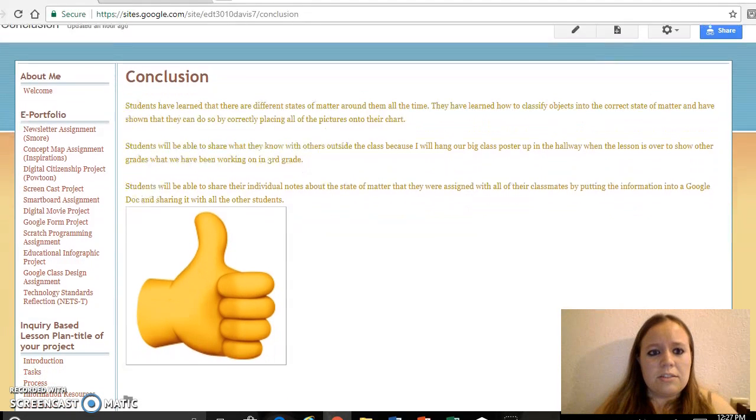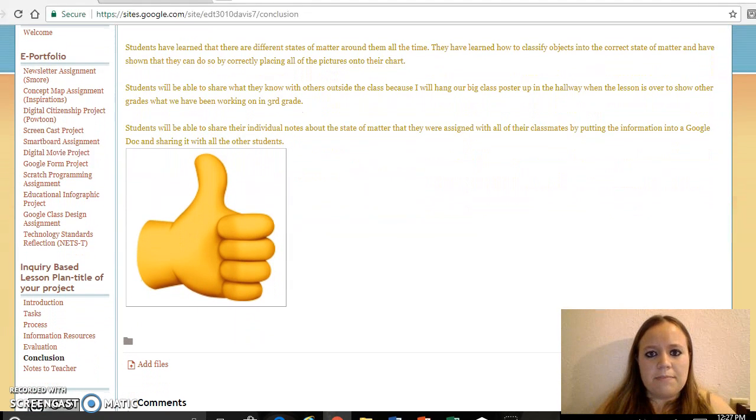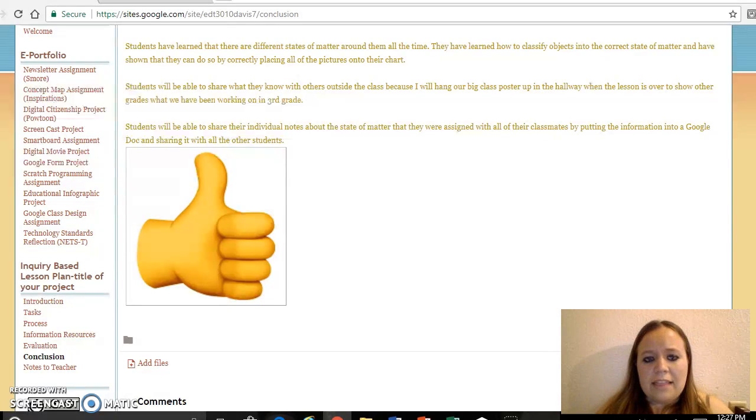Conclusion: students have learned that there are different states of matter around them all the time. They have learned how to classify objects into the correct state of matter and how to show that they can do so correctly by placing the pictures into the chart.